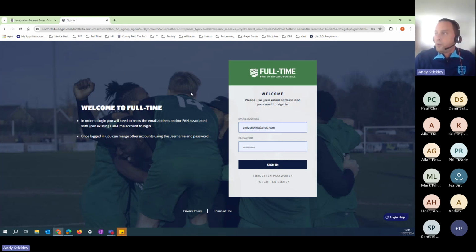So going into Full-Time itself, one of the other changes this year is we have removed the ability to log in with a username. It's all now done through email and password, which is the same email and password that you use for Competitions Portal.